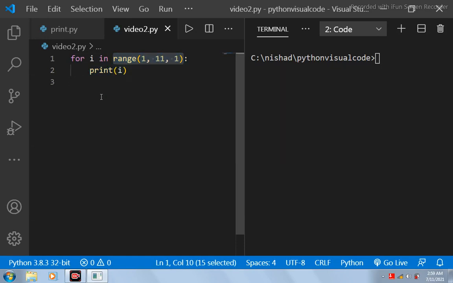As you can see, there are three parts in this range function. The first part is the start. This specifies the start of the sequence. So if I have specified 1 over here, it means that my sequence will be starting from 1.